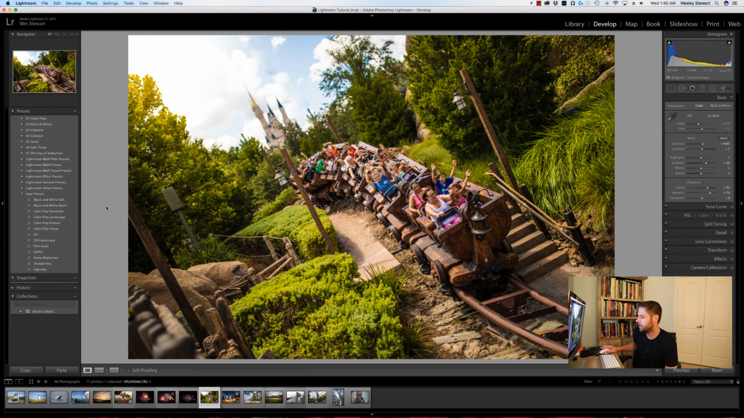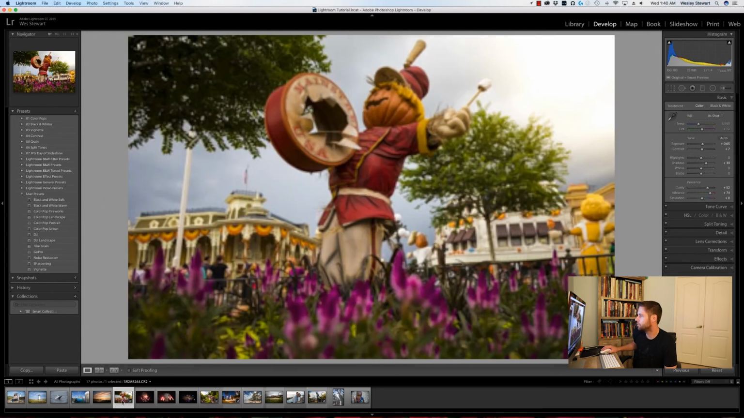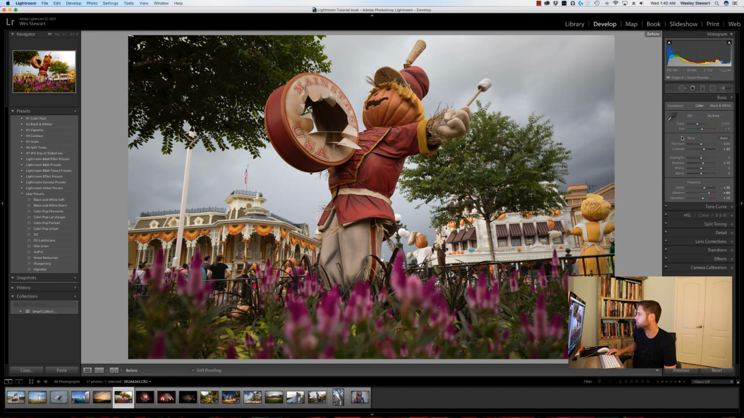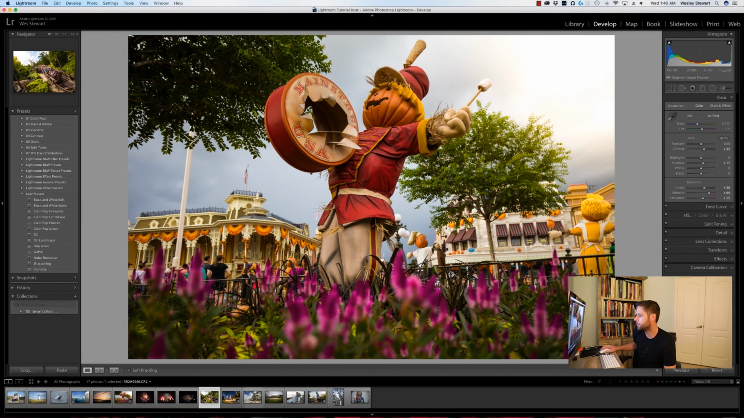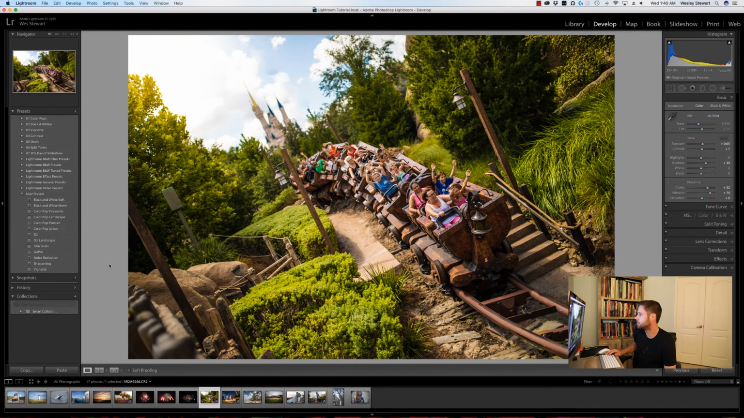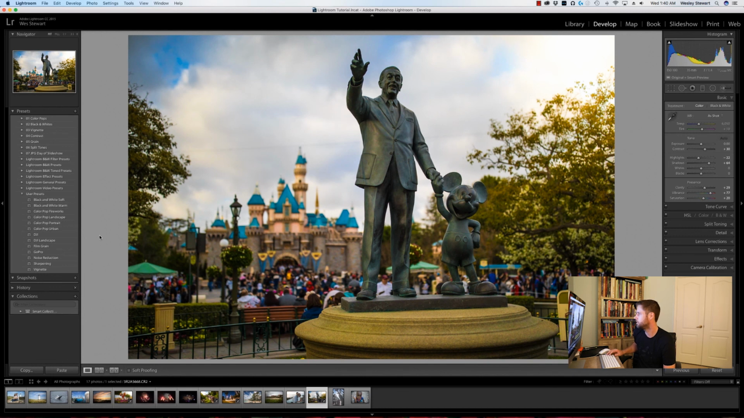I hope you enjoyed. I'll just show you again very quickly, before and after. Boom, boom, boom, boom, and last one here. I love this picture. Wow, what a difference. So easy.